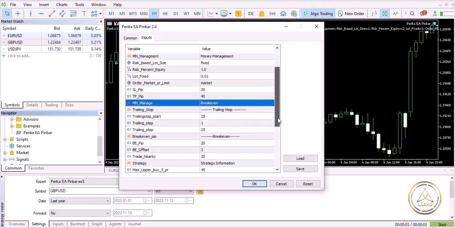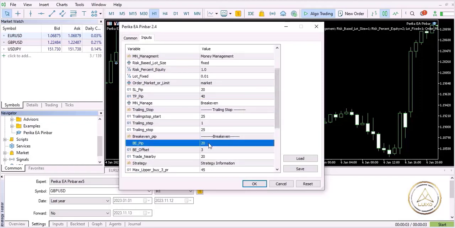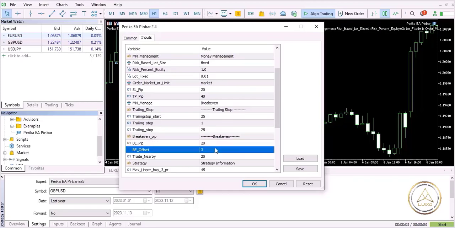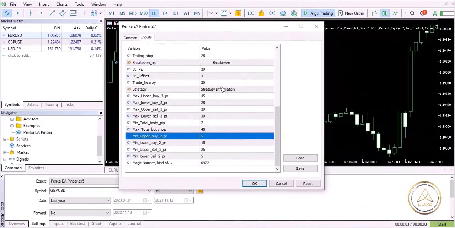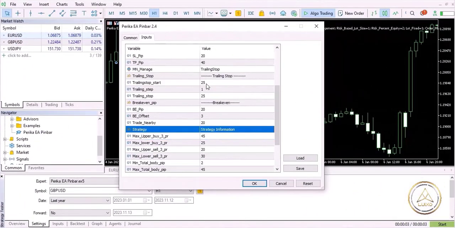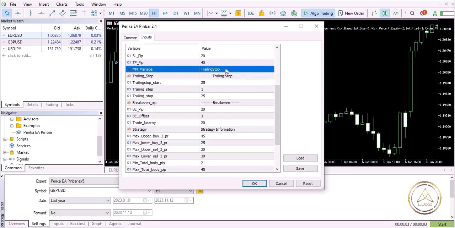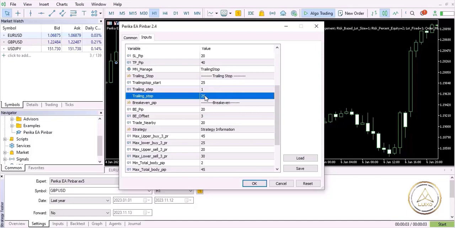Here, the settings are such that if the trade enters the profit by 20 pips, place our loss limit 3 pips after the entry point. The reason for this is the spread. Now we are on the trailing_stop option. If the trade enters 25 pips of profit, move the stop forward 25 pips by 25 pips, counting 1 pip.